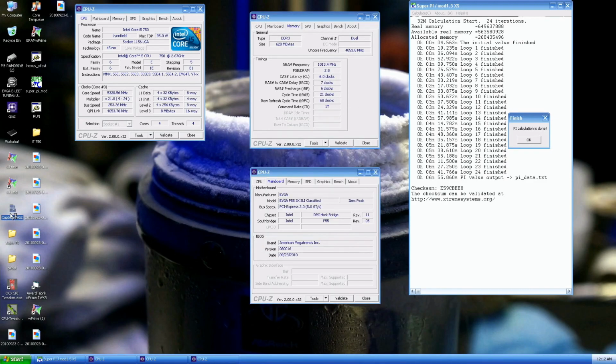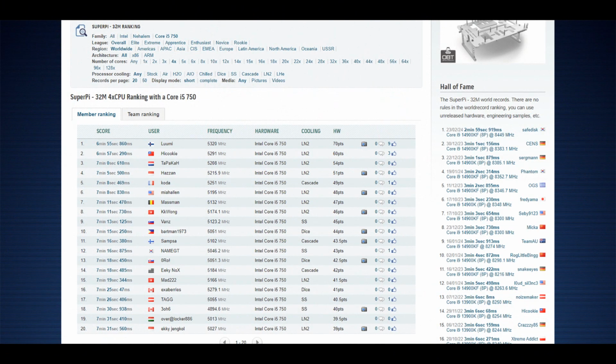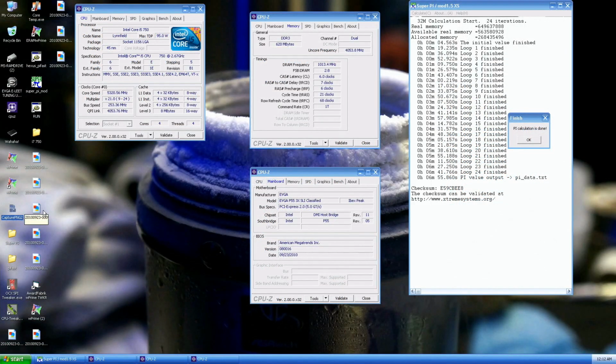Okay guys, this is probably the most important top score of them all. So the new top score with the Core i5-750 at 5.32 GHz, 6 minutes 55.860 seconds. The previous top score by High Cookie from Taiwan at 6 minutes 57.285 was at a bit higher CPU frequency. This was my first and only run.